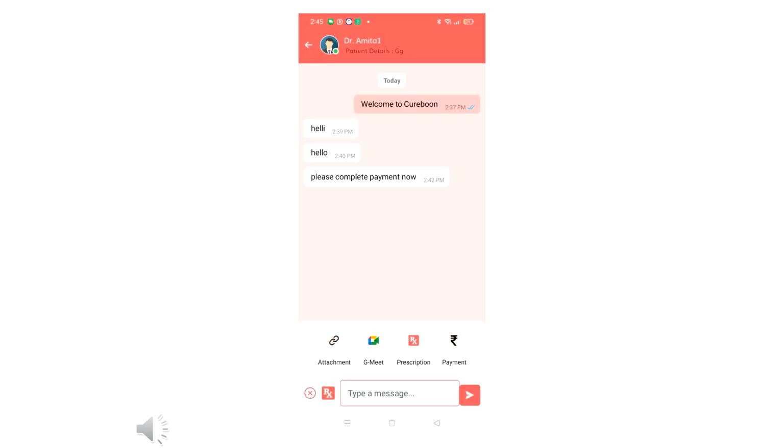On the treating doctor/healthcare worker side, once the patient sends a message, the doctor can reply directly in the chat. If the payment is pending, they can politely remind the patient to complete it. Key actions like sending attachments, prescriptions, or starting a video call are easily accessible at the bottom.